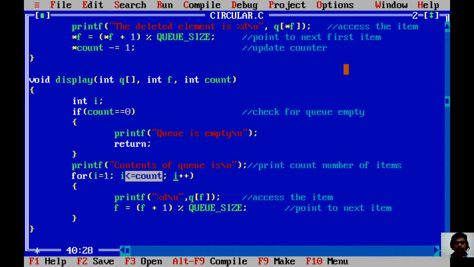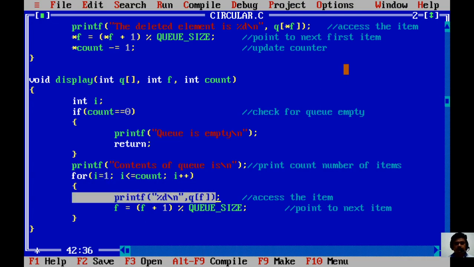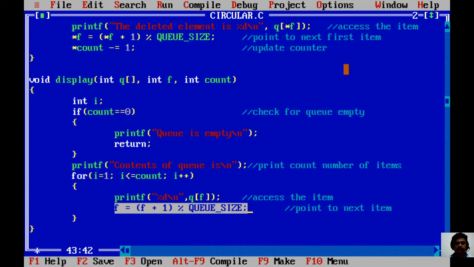Next, I need to display the content of the queue. Here I am going to access the item each time once I display, that is from the front end. It will start from the front end, because i value starts from 1. I hope you remember i value starts from 1. So if it is 1, then it is the front end. So I will first print the front end. Once one item is printed, I will keep on updating the front end so that it will point to the next item using the modulus operation.